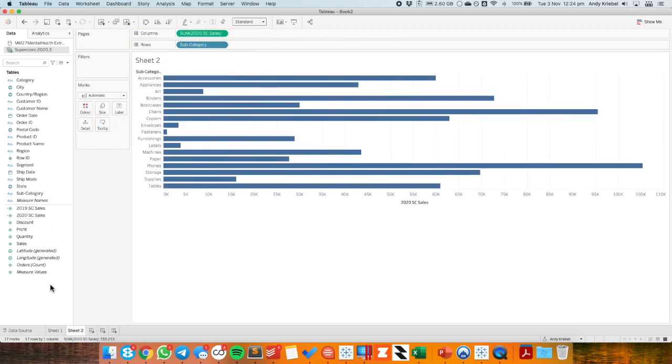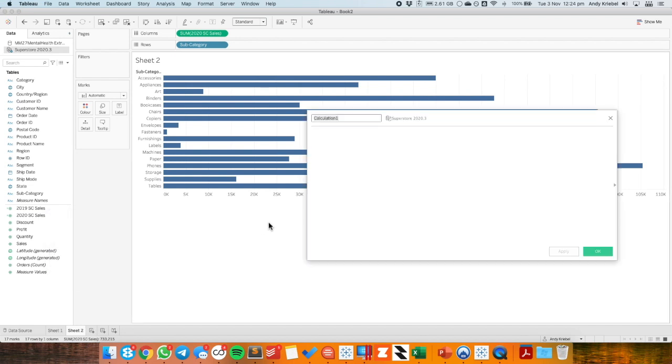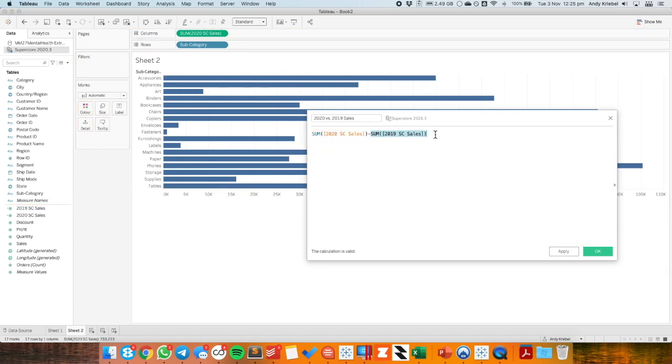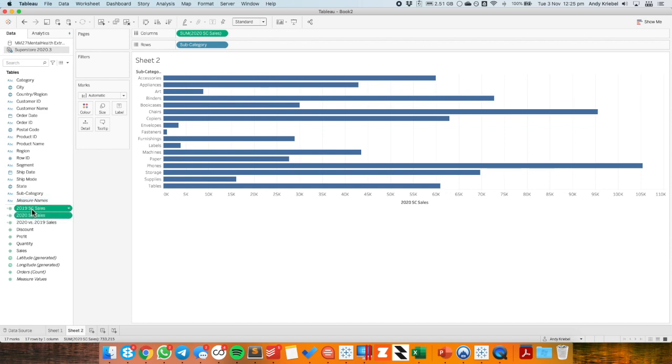And we want to compare the difference between 2020 and 2019. So let's call this the difference. Let's say, I'll give it a better name, 2020 versus 2019 sales. And I'm going to bring in the sum of my 2020 sales minus the sum of my 2019 sales. I think I have this backwards, so let me change that. I believe I want to do it like that. Hit OK. I can verify this by putting the 2019 and 2020 onto the detail shelf.